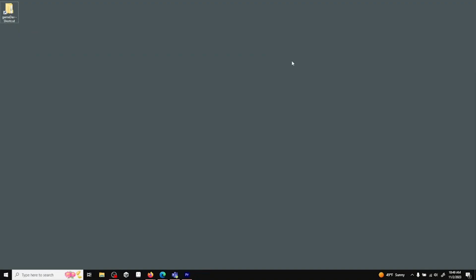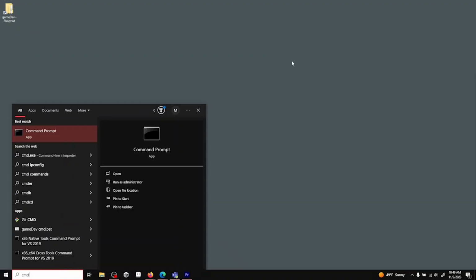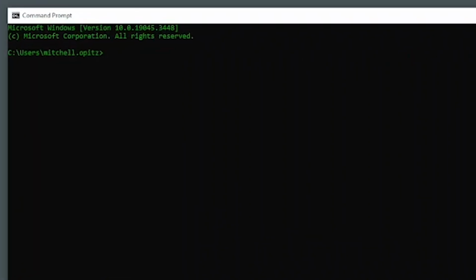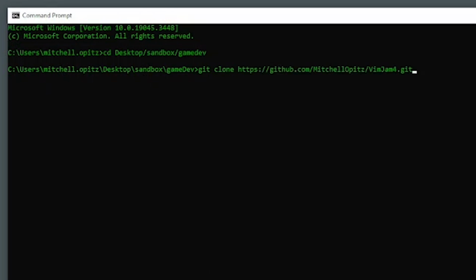Now open your terminal, command prompt, or git bash and navigate to the directory where you want to store the project. For me, I have one directory where I keep my game development projects. So I'll type cd for change directory, followed by that directory path, then hit enter. Now type git clone followed by that repository's URL.